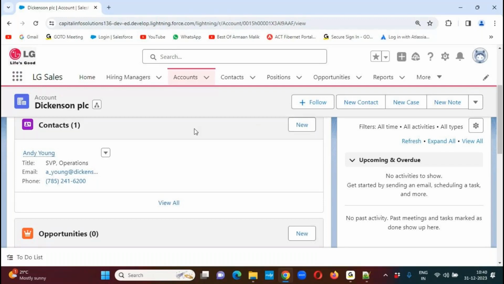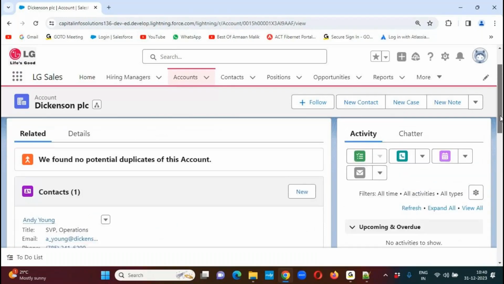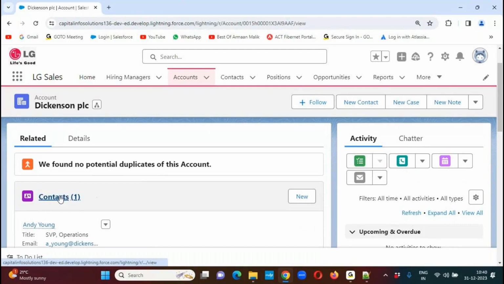Now you can go to this related tab, go to the contacts section, click on the new button to create a new contact for this account Dickinson PLC. Or else we can directly go to the contacts tab also, click on the new button, select this account record, and we can create the contact also, no problem. Any one of the ways you can use, no issues. Now this is the best mechanism over here. Now I'm going to this account, go to the related tab, go to the contacts section, click on the new button.